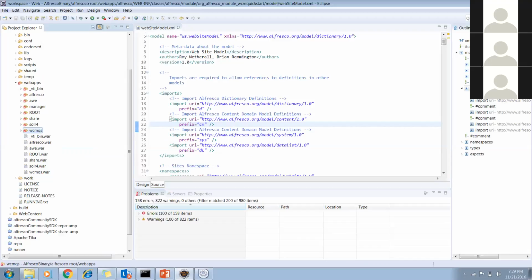So WCM is also the same kind of thing. They have created all these web scripts. So what is a web script? Web scripts are also used to create the REST API and interacting with the Alfresco repository.